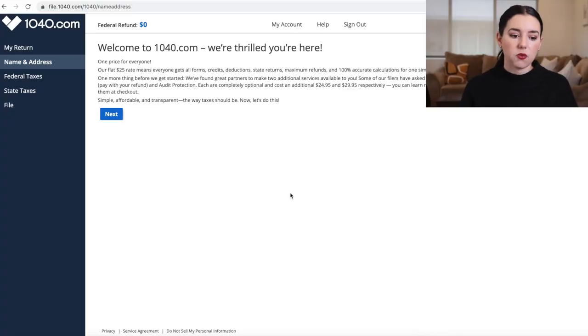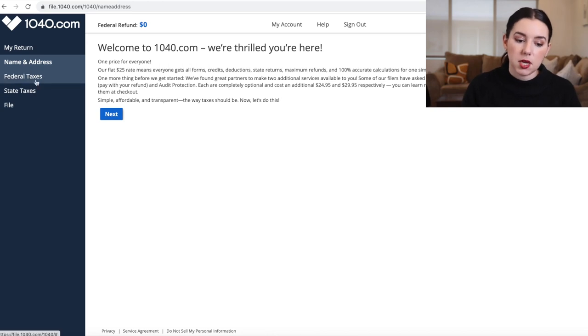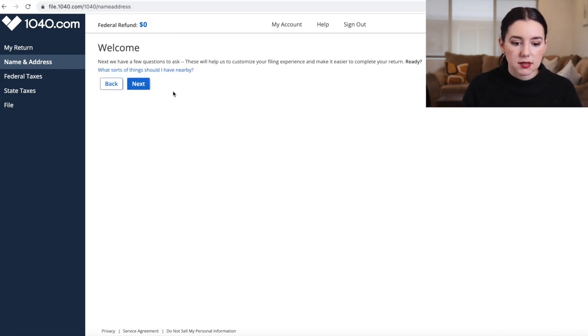Okay, let's go ahead and just take a look at what's underneath the hood and I'll show you what this looks like. Once you get logged in, you're going to see this welcome screen, very similar format to the tax software that I have reviewed in the past, in which you have this left-hand menu navigation and a summary of your potential refund up at the top. So let's go ahead and get started.